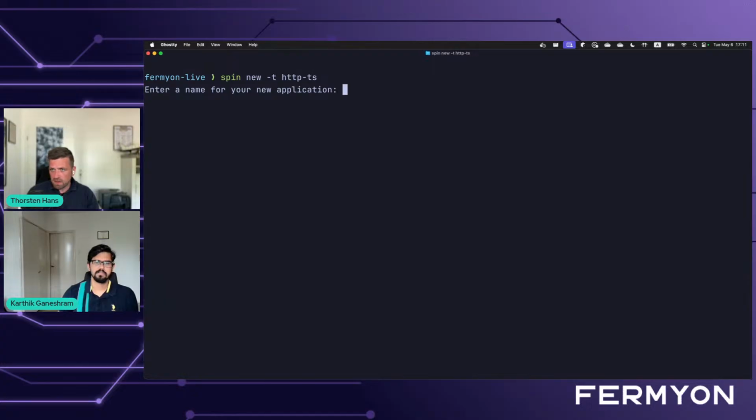Okay, so first let's start with the name of the application. Let's start with hello-hono, because for the first application I want to use the Hono router. Let's stick with the default description, and let's configure our app to react to incoming HTTP requests on all routes underneath the root route. So that's basically what the default expression over here is telling us.